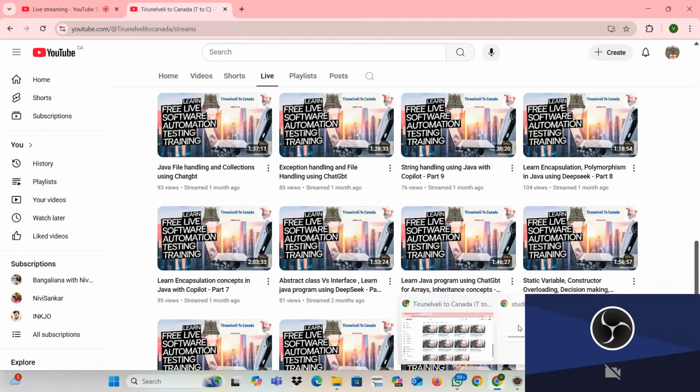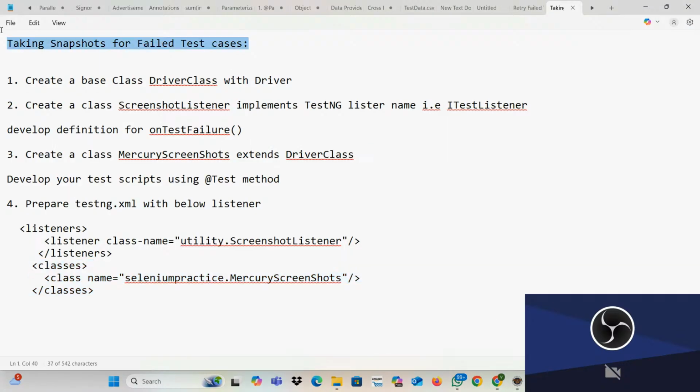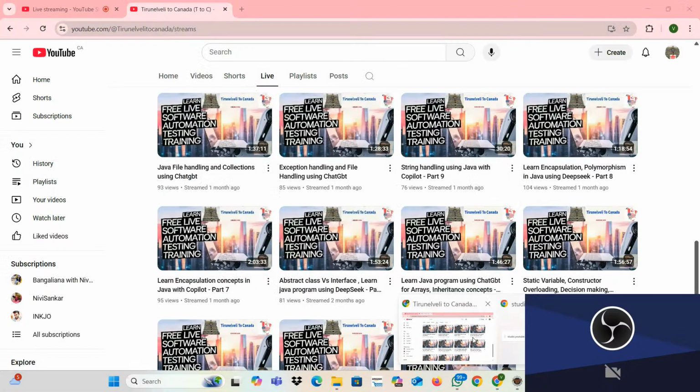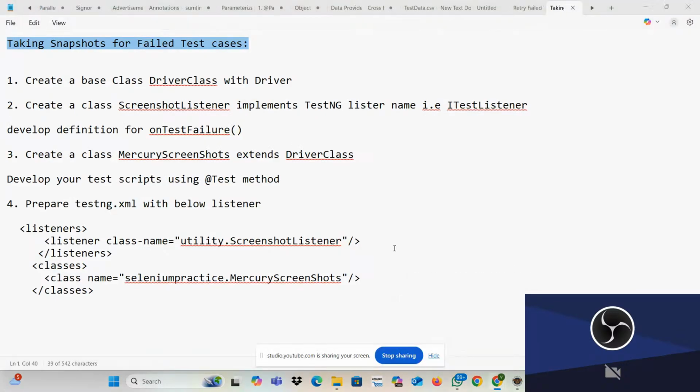Okay, so this is about taking the snapshot of failed test cases using the TestNG listener. I'll put this program in the comment box, just to take a look at this one. You retry it at home as well.